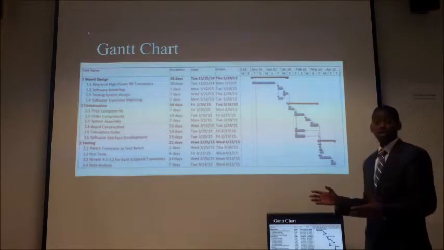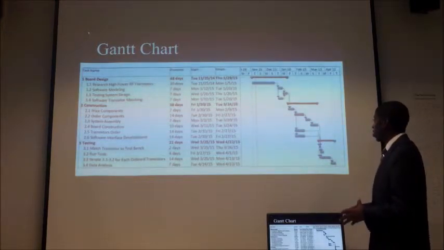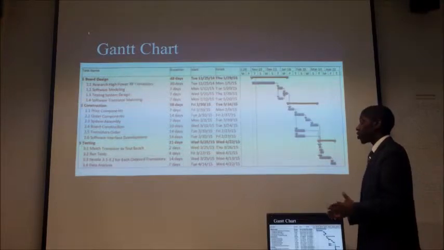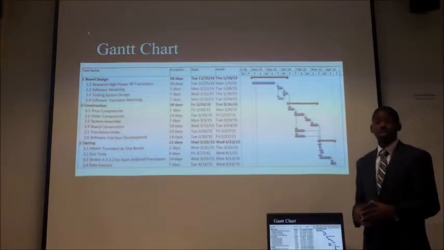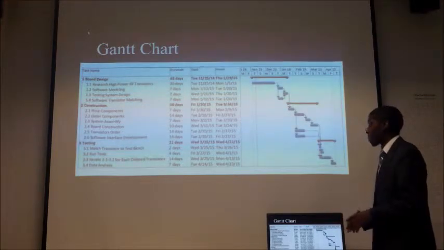Pretty much all these activities are on the critical path, except for the transistor ordering and the software interface development. Other than that, all of these have time constraints and need to be done promptly on time.